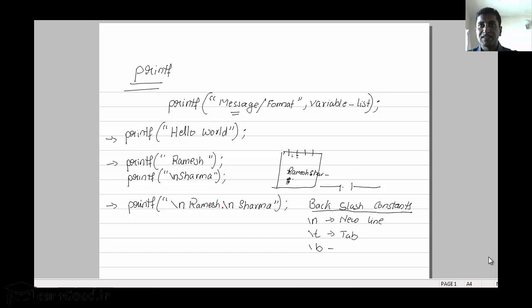Whenever you give the \n, the cursor will be brought to the new line. So what happens in this case is, if the cursor is present somewhere here, first it will be brought to the new line, and from there it will display Ramesh. Again you have \n, the cursor comes to the next line, and then displays Sharma. Like this, you can display any number of lines with a single printf, or if you want, you can use multiple printf statements.